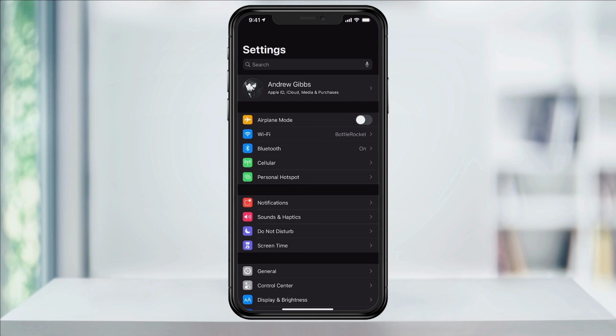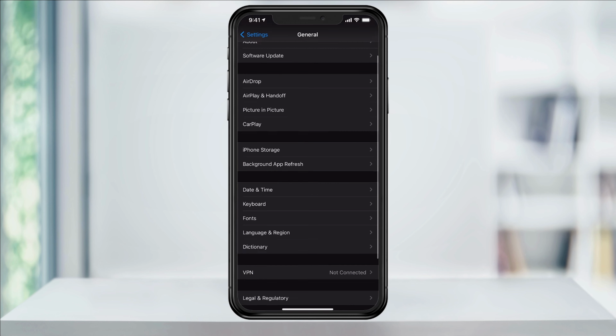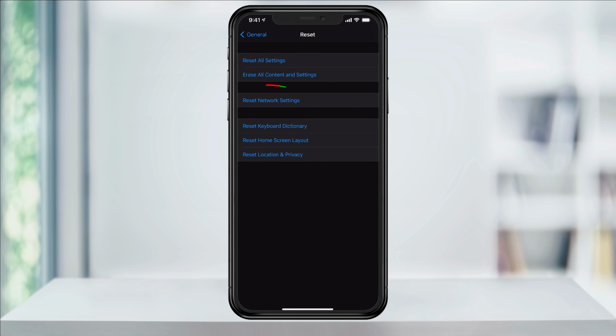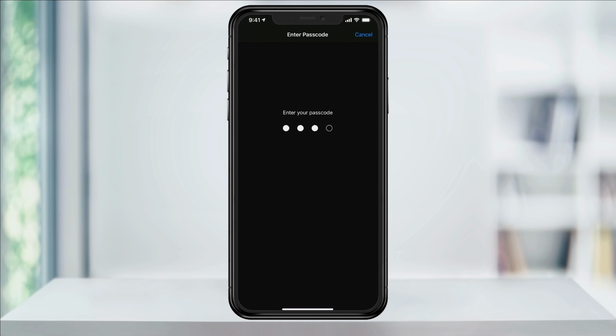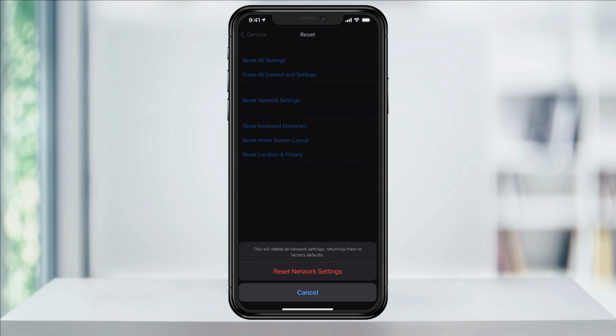If that doesn't help and you still want to go ahead and reset all your network settings, while in the settings here, select General. Scroll down and tap Reset. Select Reset Network Settings and then enter your iPhone passcode. It will then prompt you telling you that you're about to reset all your network settings to factory default. Confirm by selecting Reset Network Settings again.